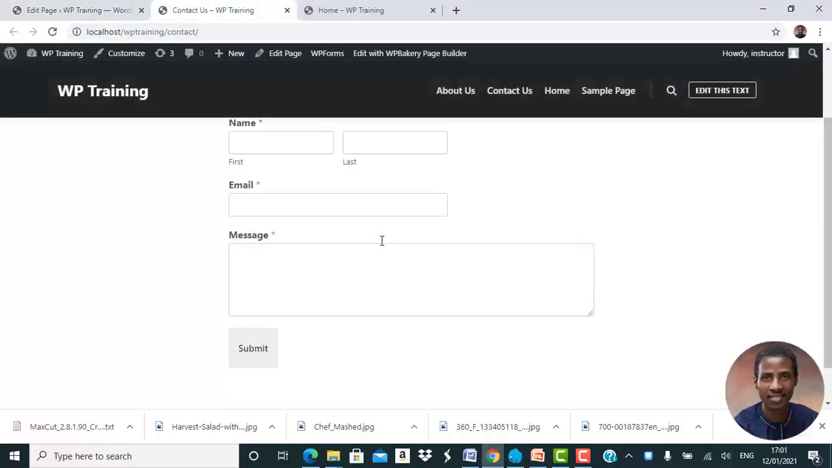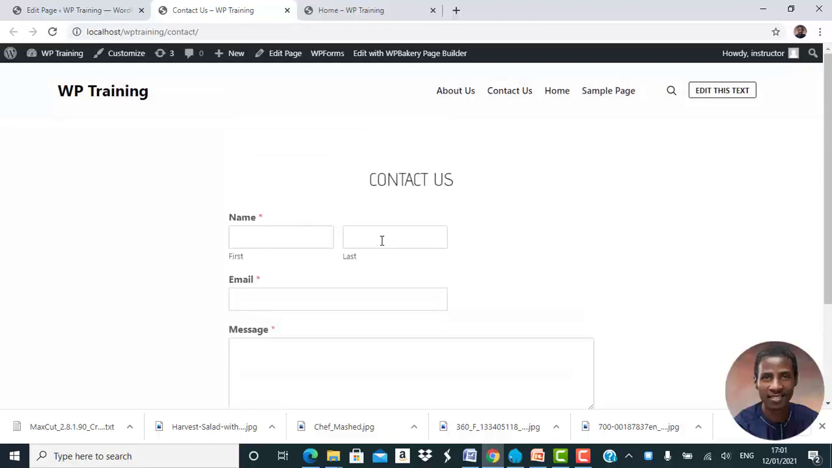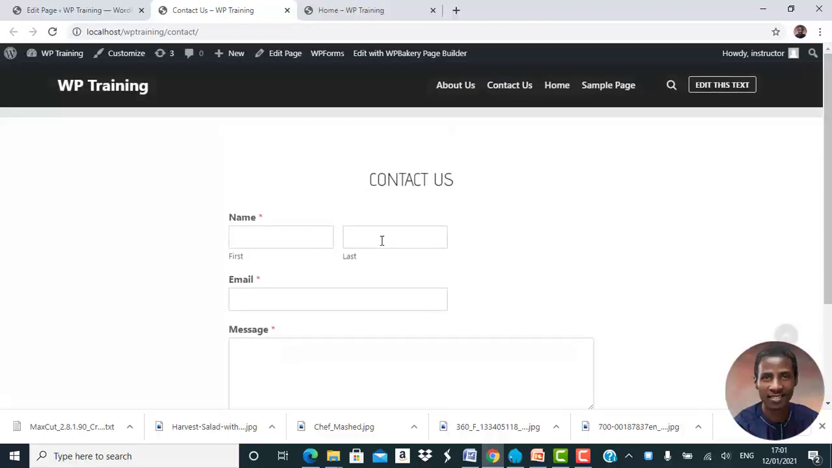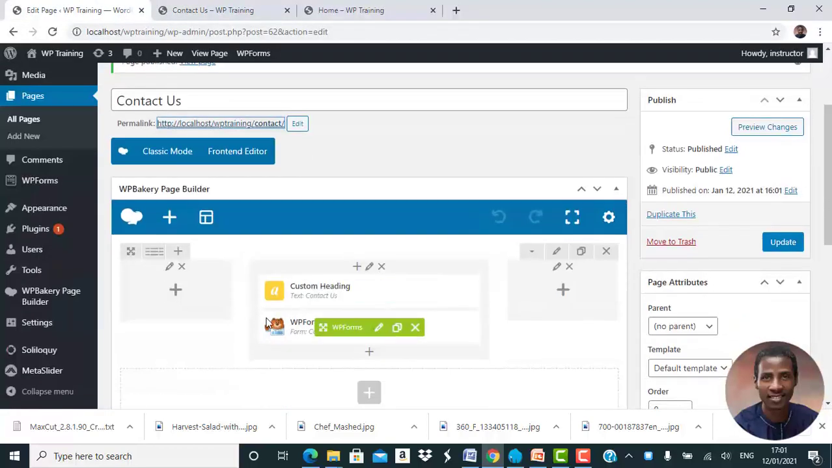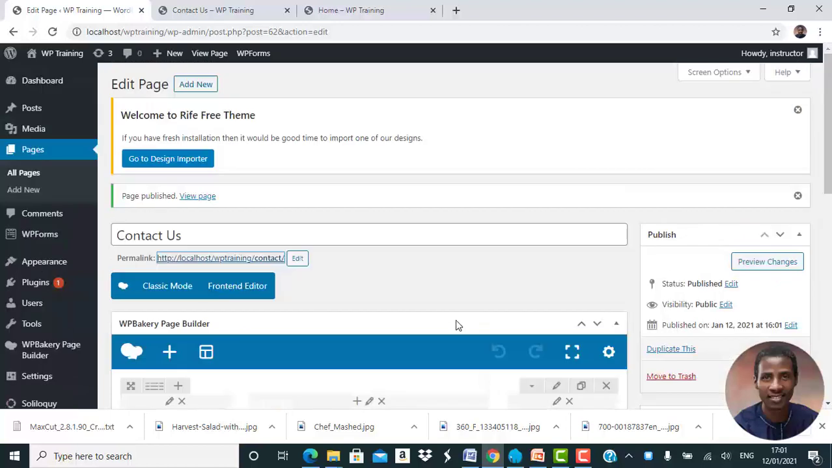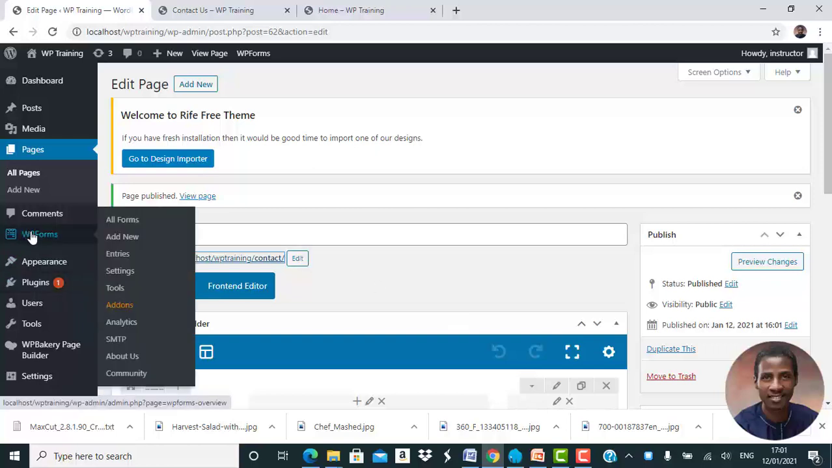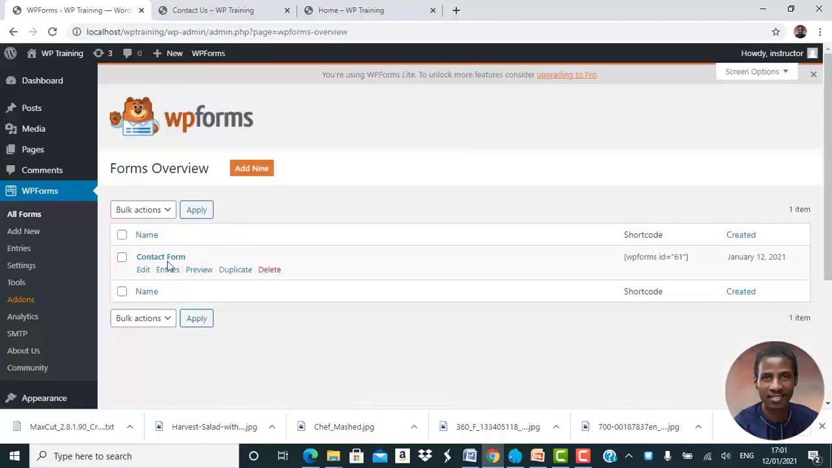Contact us. Okay, this is looking good. But these fields are shorter than this field. I want all these fields to occupy the entire width of the column. So I want the fields to span from end to end of the column. I'm going to change that in the form setting, not in the page setting. The page is fine. So I go to WP Forms, all forms. This is the form I created, contact form. So I click it to edit.